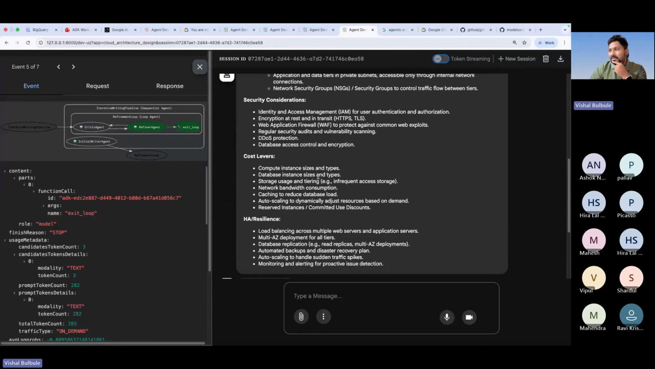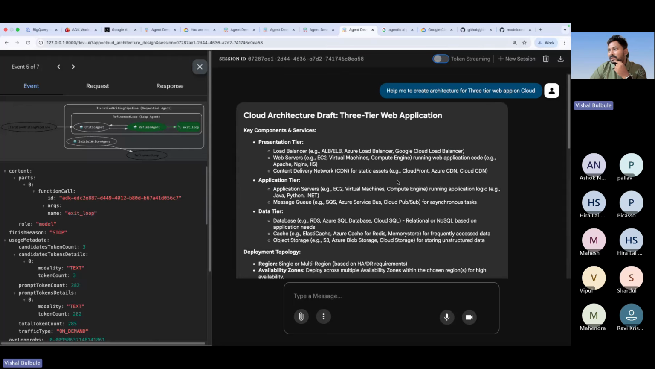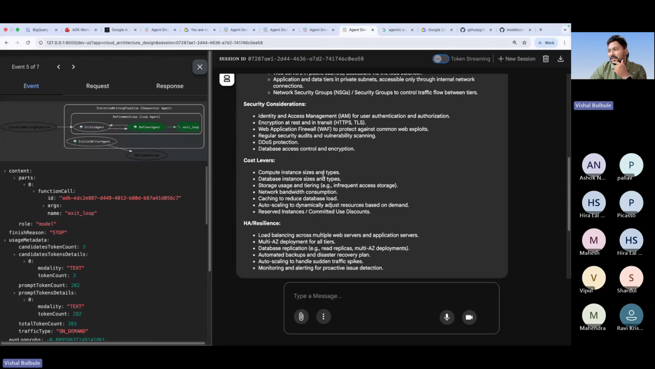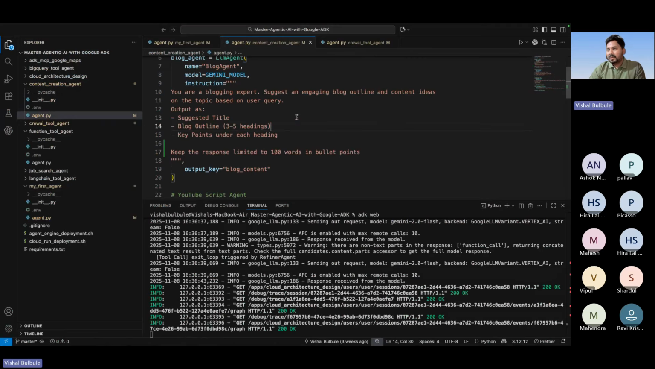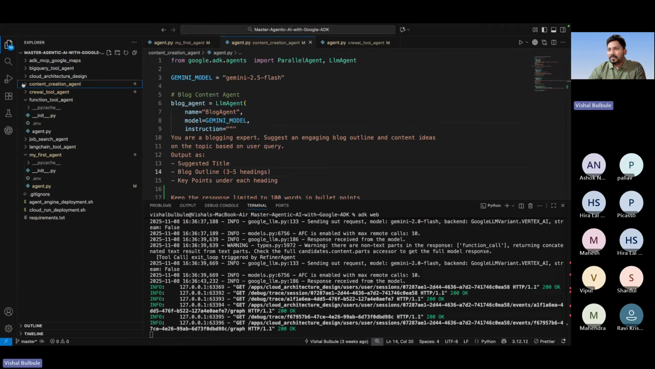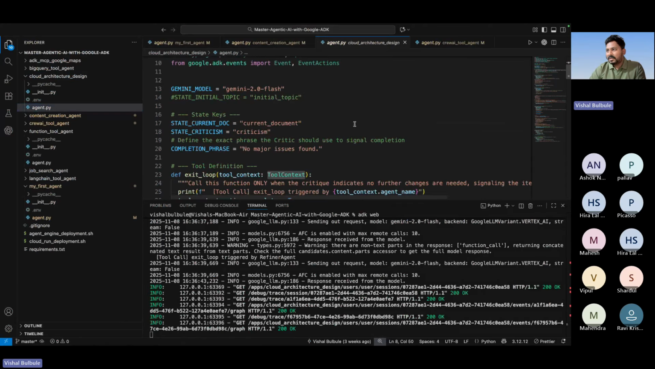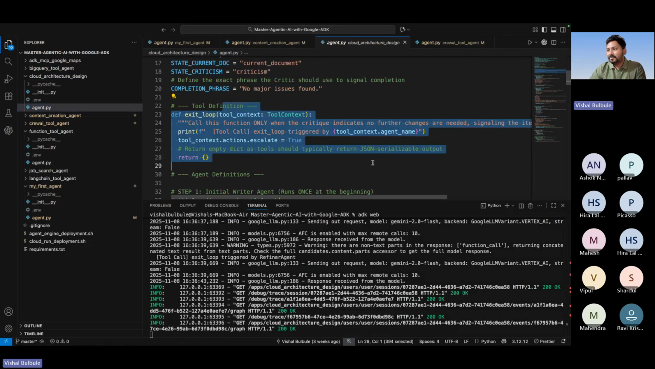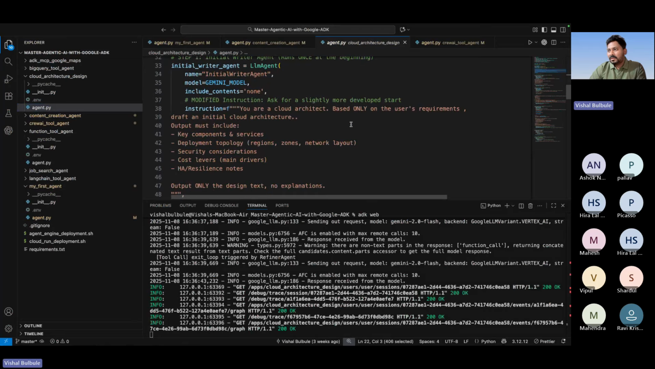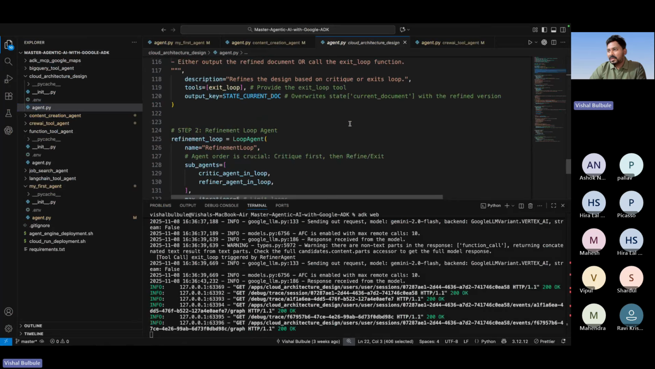Okay, so this is how the loop agent will work, and it will keep looping until there is a no major issues found response, and that also we have defined. So from the flow perspective, I haven't customized it, but I just set the completion phrase. If the completion phrase is no major issues found, then exit the loop. So you can design based on your flow. This is for the workflow agent, loop agent.